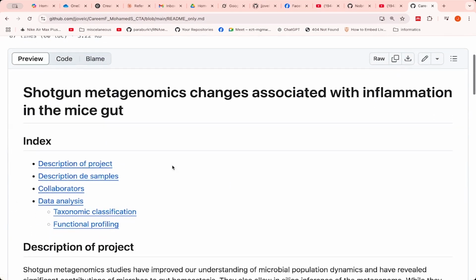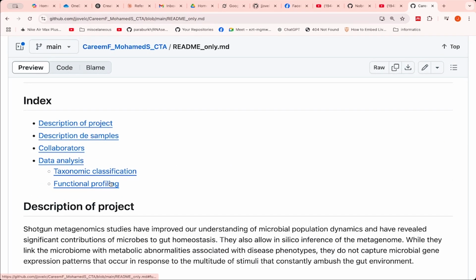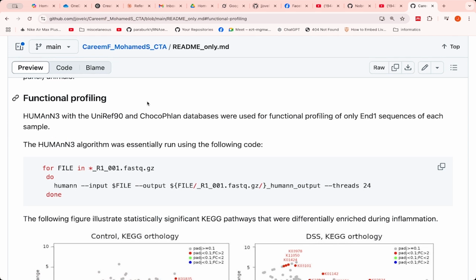Just to show you the index, we can click here at functional profiling. It will move to any part of the document we want. So that's it. You now know how to write a clean, professional Markdown file for GitHub.